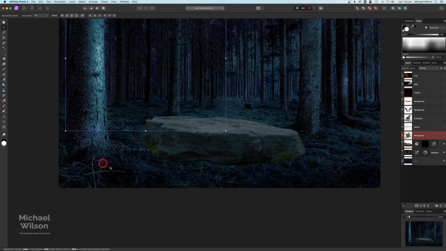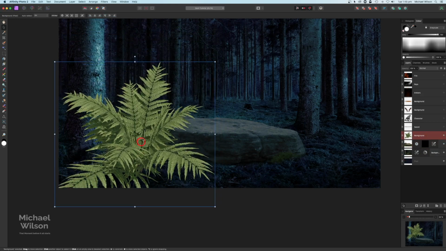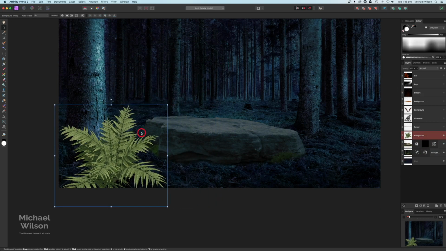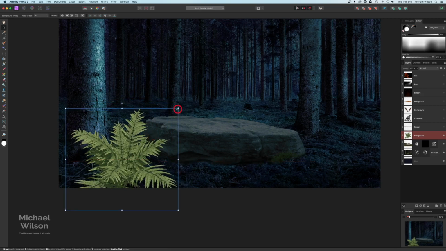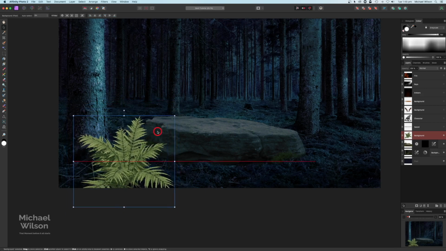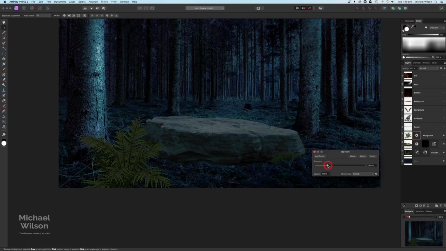Going to add a few plants around my rock. So let's bring this plant in and bring that down, sort of quite big in front of the tree there and in front of the rock. There we go. Let's add an adjustment to that, or an exposure, and let's just drop that in and darken that up a little bit. About there. We will come back, whoops, a little bit too much.